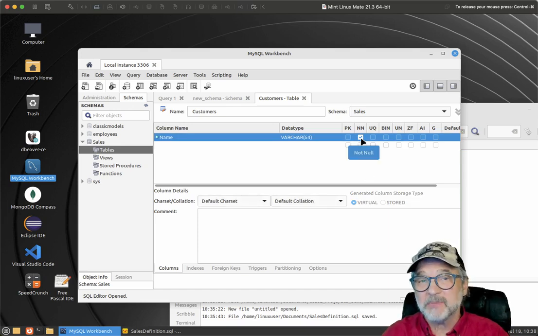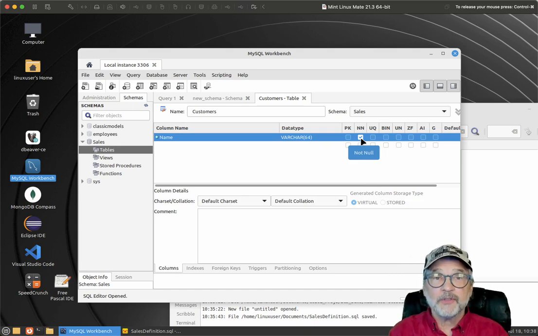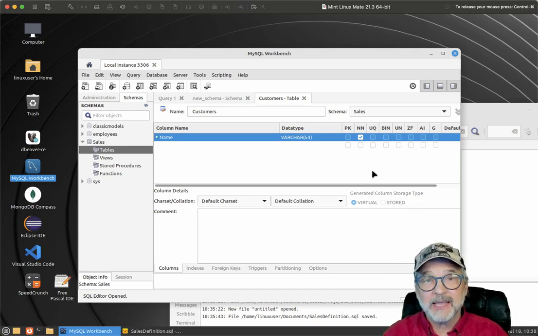It means it must be filled in. If you don't fill it in, when you try to add the data to the table, the database is going to give you an error. So we want NN to be checked in this case. Not all cases, but in this case.